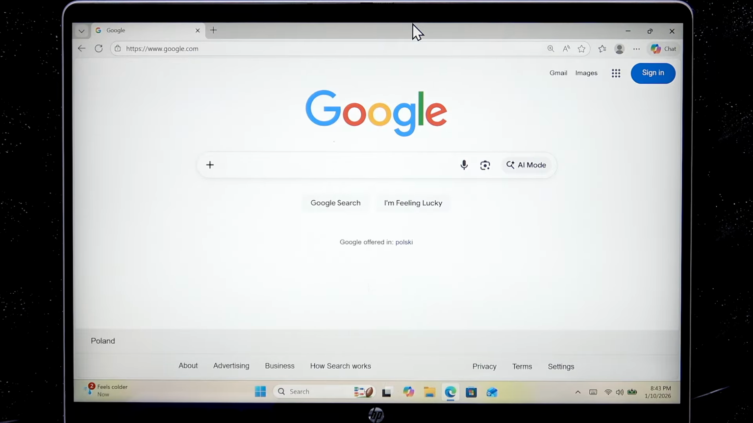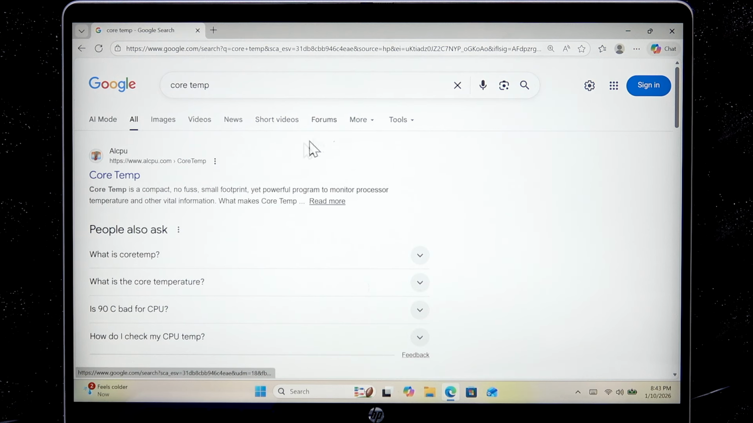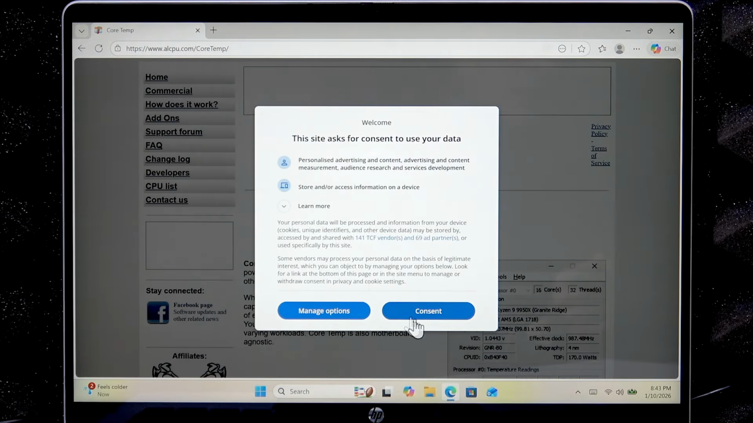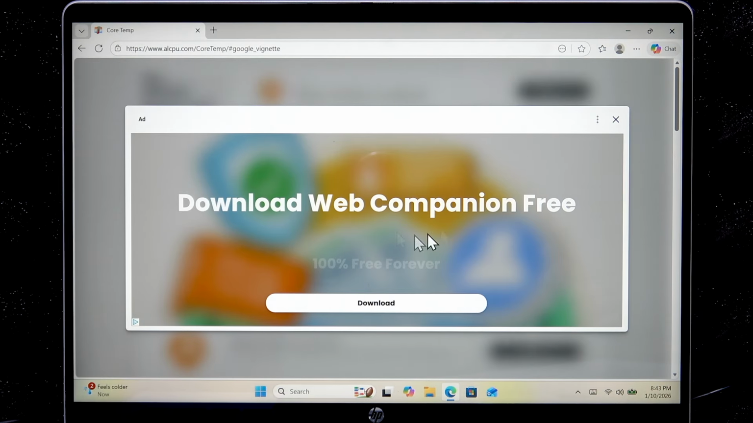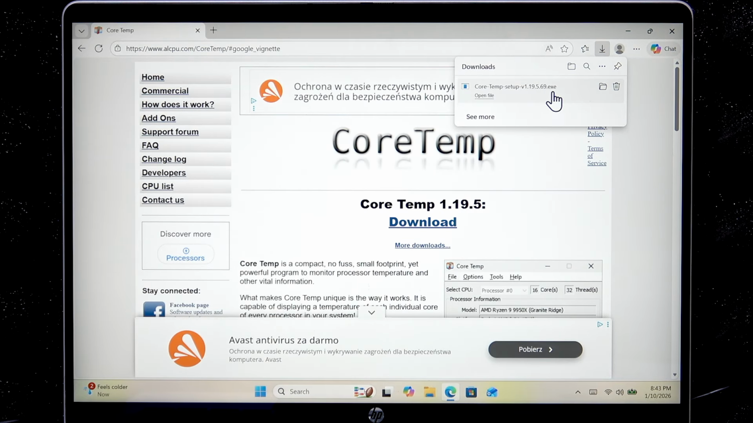So, in order to check our laptop's temperature, we're gonna need to install a third-party application called Core Temp, which we can easily find using any search engine. Just enter your web browser and search for Core Temp application. It is available to download on their official allcpu.com website. Just open it, click download in the middle of the page and let the exe file download and run it.